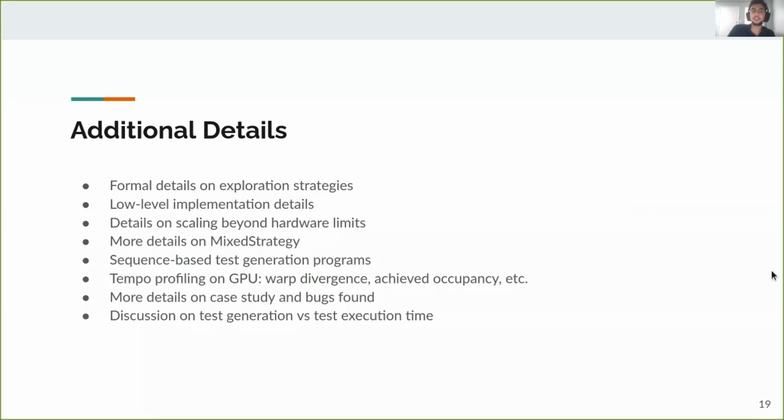You can find additional details in our paper, such as formal details on the exploration strategies, some low-level implementation details, as well as details on how we scale beyond the hardware limits. You can also find more details on MixedStrategy, as well as some data for sequence-based test generation programs. We also include data for profiling tempo on the GPU, using metrics such as warp divergence and achieved occupancy, as well as more details on the case study and bugs found. Finally, there is a discussion on the test generation versus test execution time.